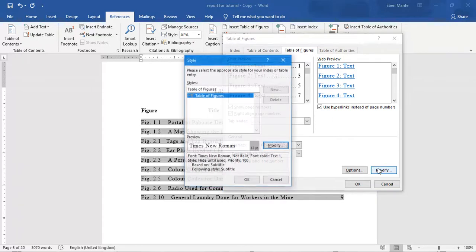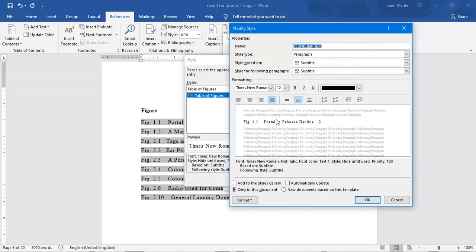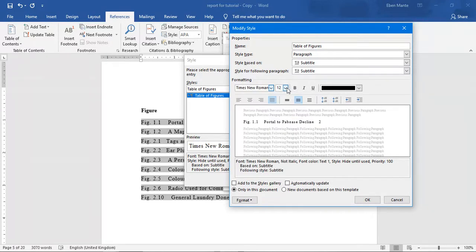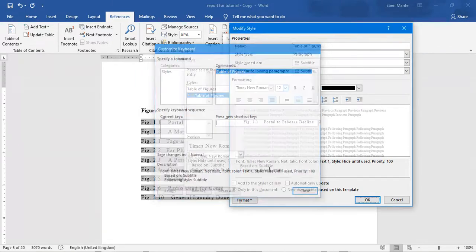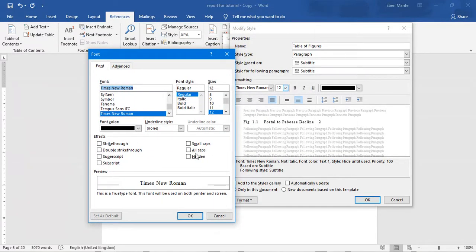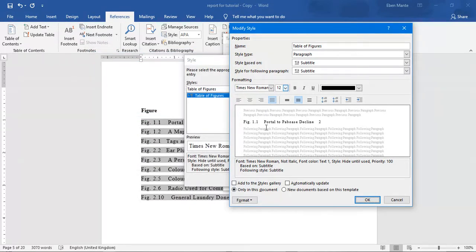Once we have that, we go to modify, and you click on modify again, and you have this here. Now you can choose the font style you want. Fonts helps for more advanced formatting. All these should be set, and make sure they are not small caps.